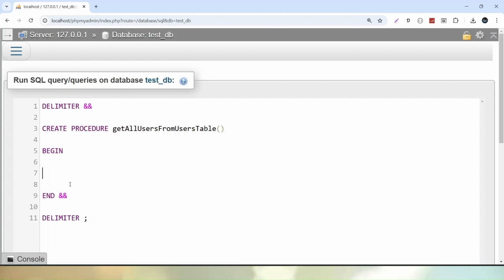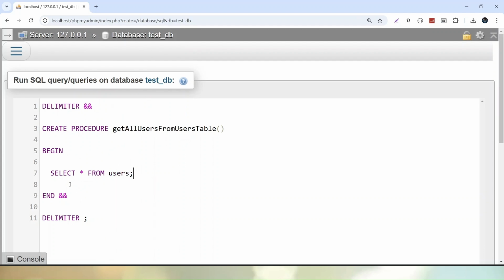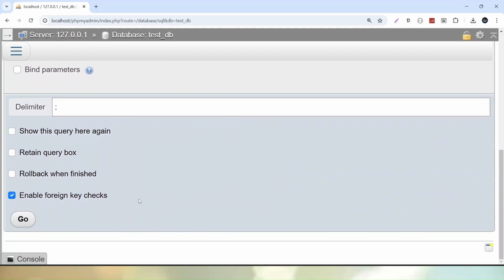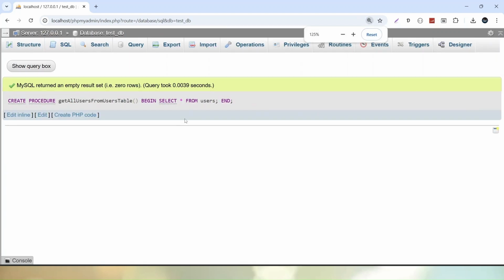Now, as we know that we have to select all the data inside the users table, for the time being I'll use only a single declarative statement, that is select all from the table called users. Now this is the complete skeleton of our first MySQL stored procedure. Once we type all these things, let's click on this go button, and now we can see that our stored procedure is successfully created inside this database.